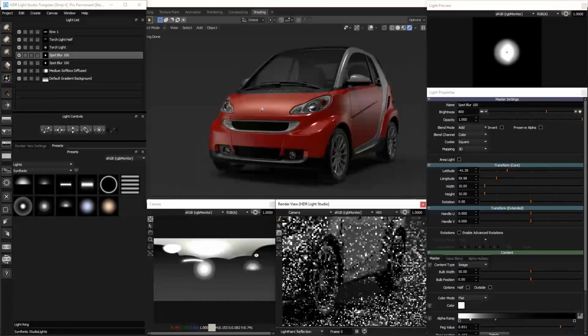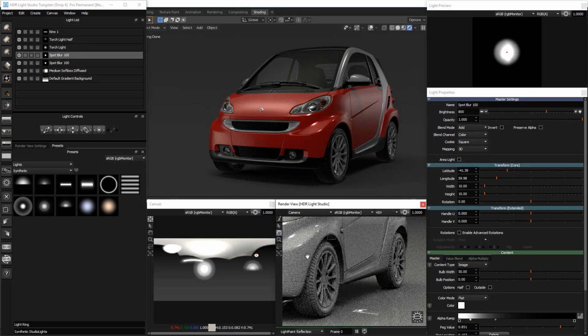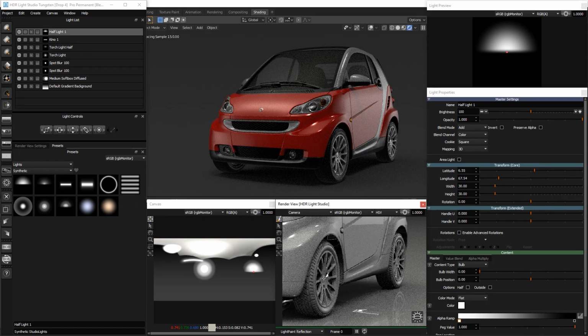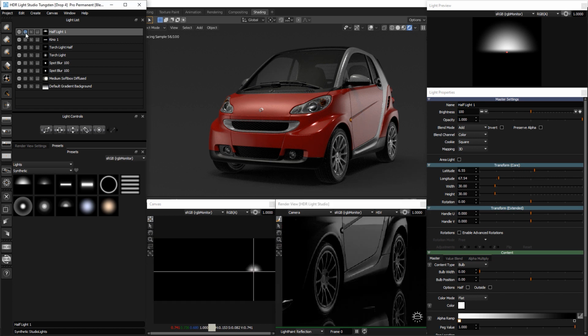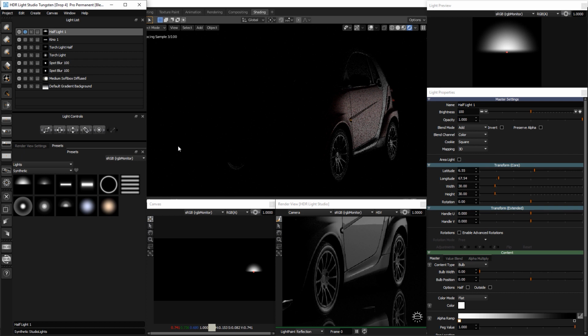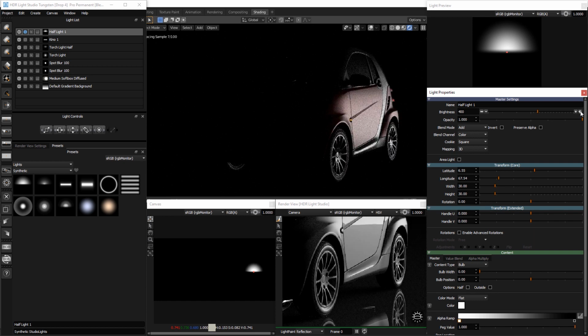Let's pan the render view to the front wheel. Drag and drop Half-Light 1 onto the wheel. Solo the light and let's see if we can make the wheel really pop. You can see the light is reflecting in the whole side of the car in the Blender render. Let's make the light brighter anyway to make the wheel come alive. A brightness of 800 is good.